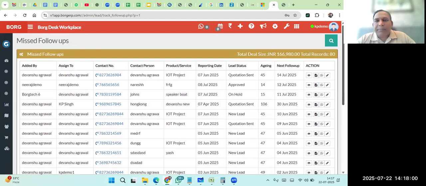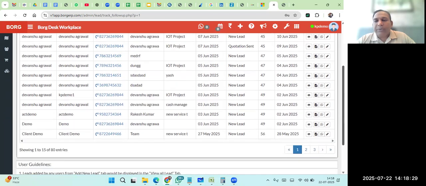If leads are not being followed up in time, then as a business owner or a team leader or manager, what is the adverse impact, I would say, on the sales process of a company? If any company is missing 80 follow-ups, which contribute to a deal size of 1,66,980, this is a big loss for any company. So that has to be taken care of.